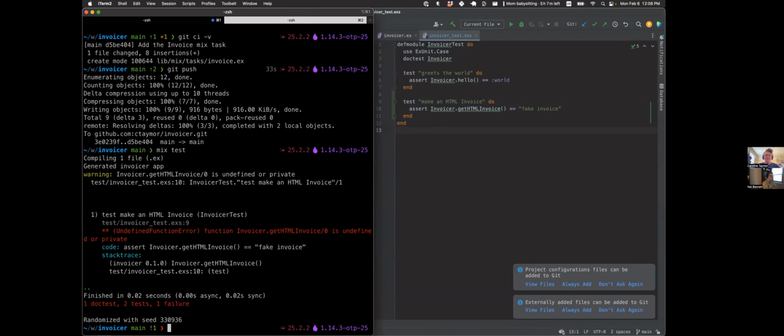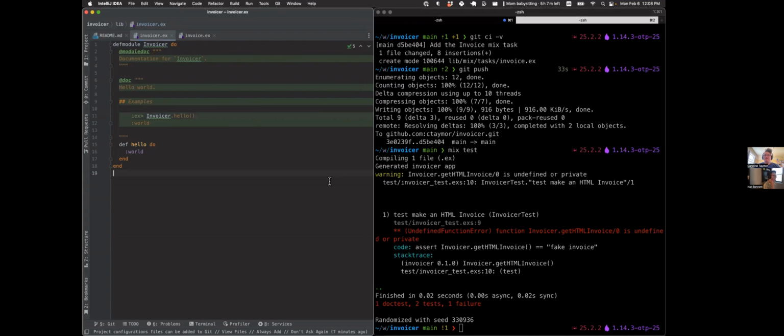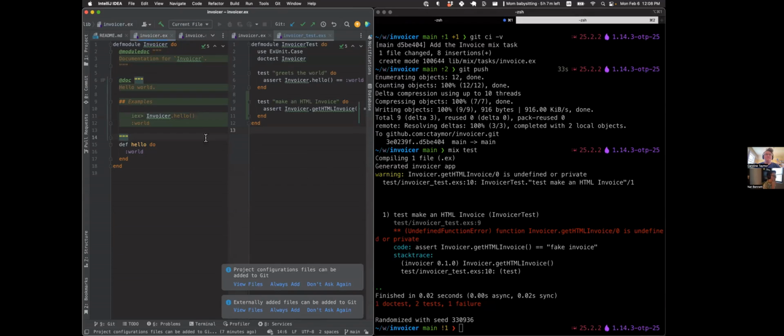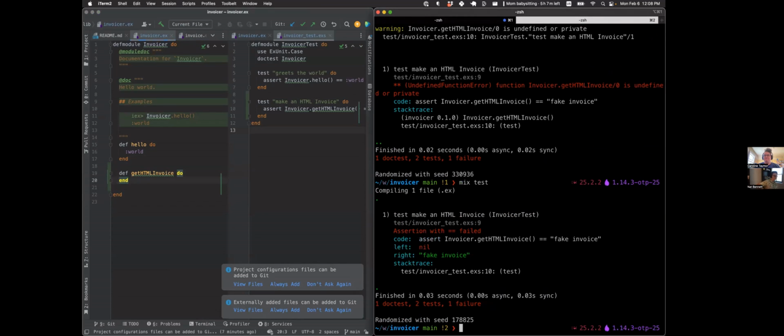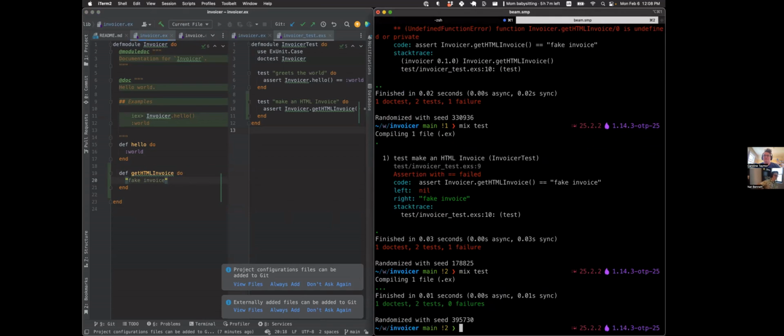Hello. Undefined error. Okay, we don't have anything. That's what we expected. This isn't necessarily a perfect setup on one screen, but it'll work. So we're going to define the function, def get HTML invoice do, and that should be everything we need to change what error we're getting. Yep. Cool. All right, there we go. Now we're getting a different error. We expect it to be returning fake invoice. Run them all again.